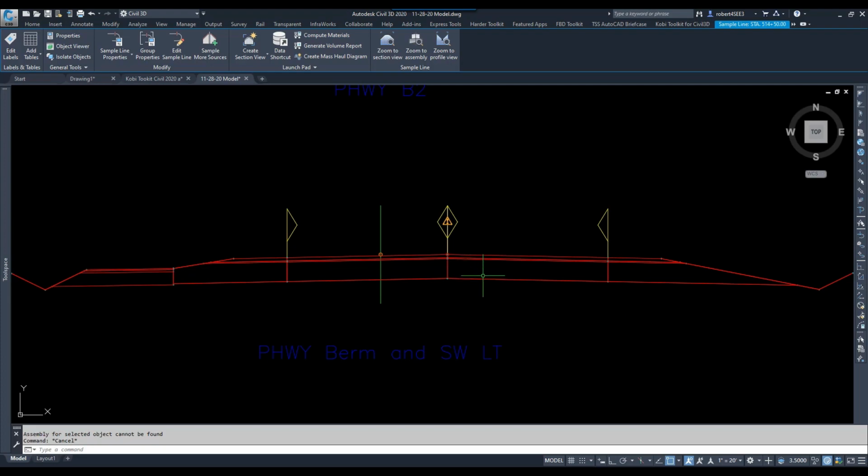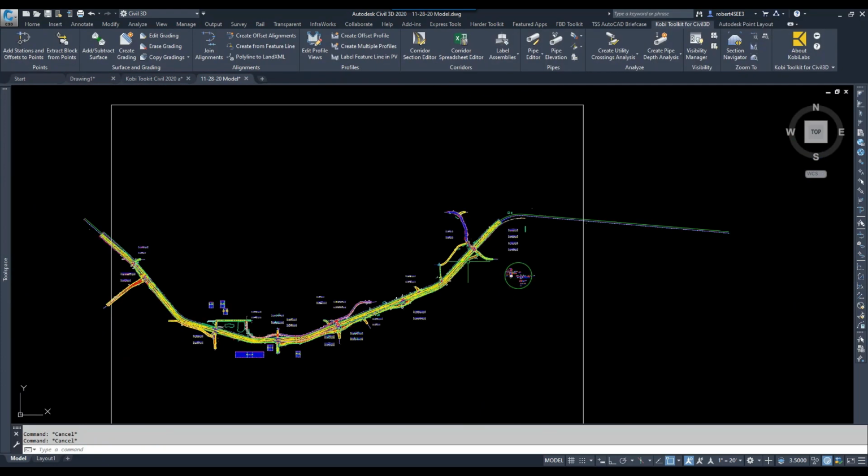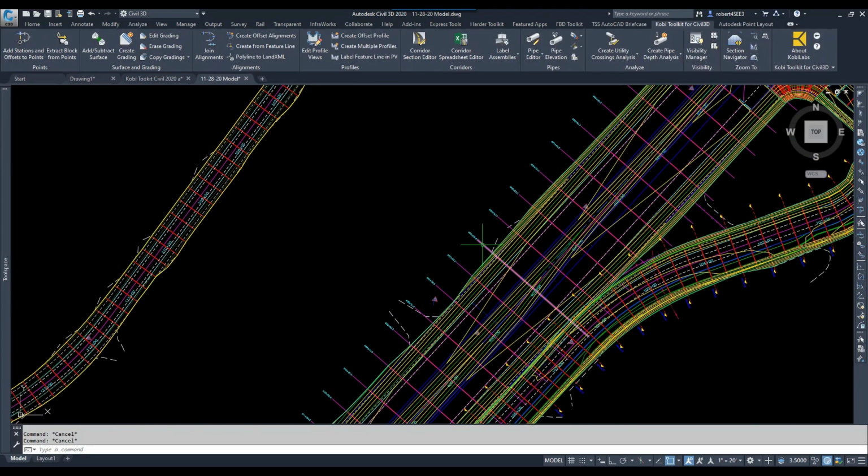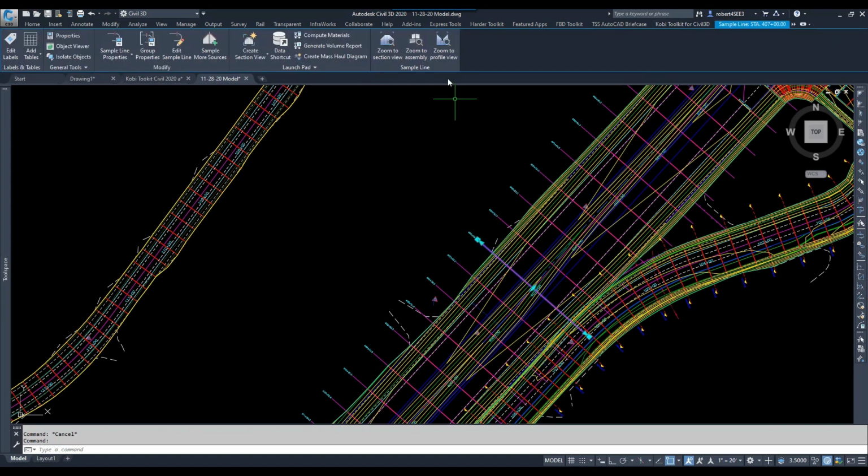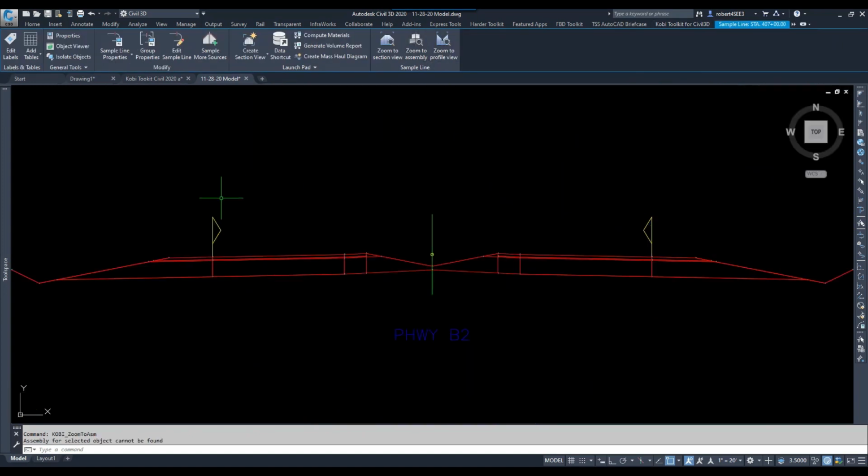If I escape here, let's zoom back out to the alignment. I could grab a sample line here, and I could go straight to the assembly that's used at that sample line.